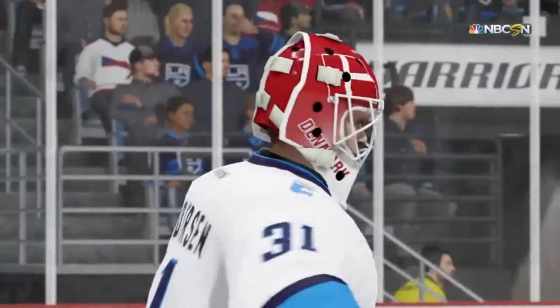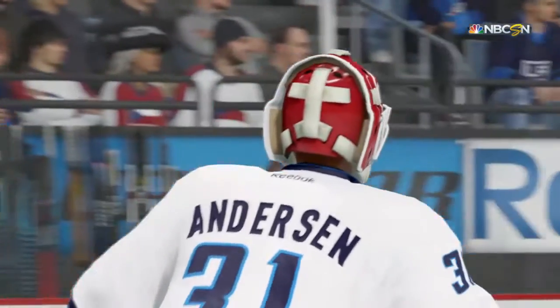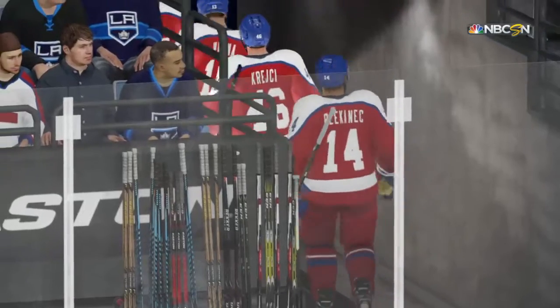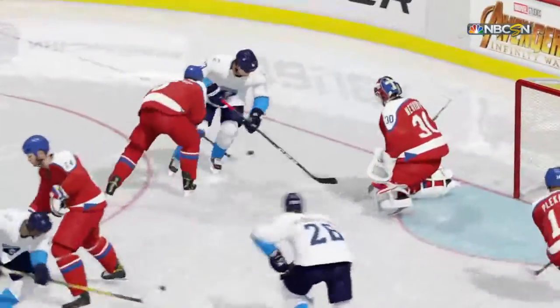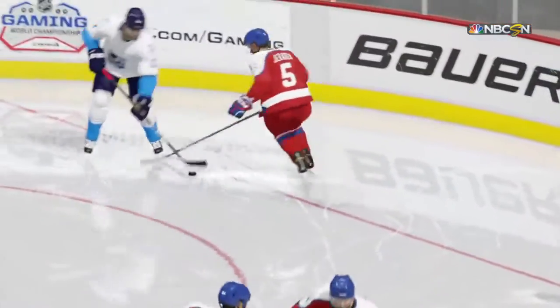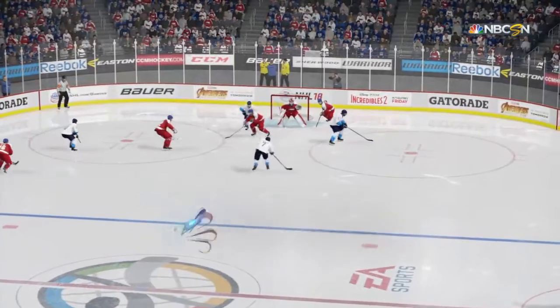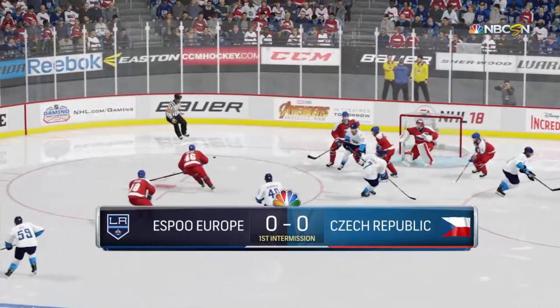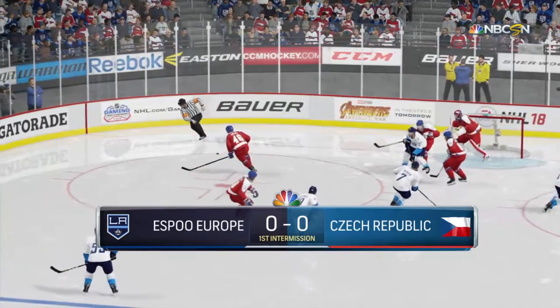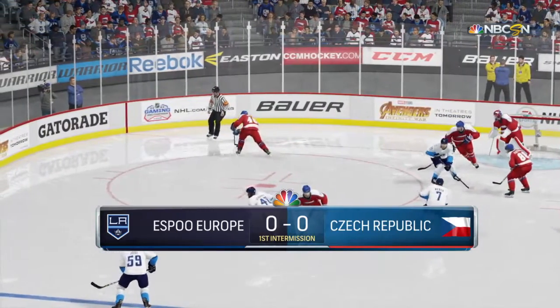But the Czech Republic will go into the second. This game's still tied, but they will have a 2-minute power play to start the second period. No goals on either side there in the first. A power play chance for Europe that they couldn't capitalize on. Some great saves from Michael Neuwirth and Frederick Anderson. And we will carry the scoreless tie into the second period.